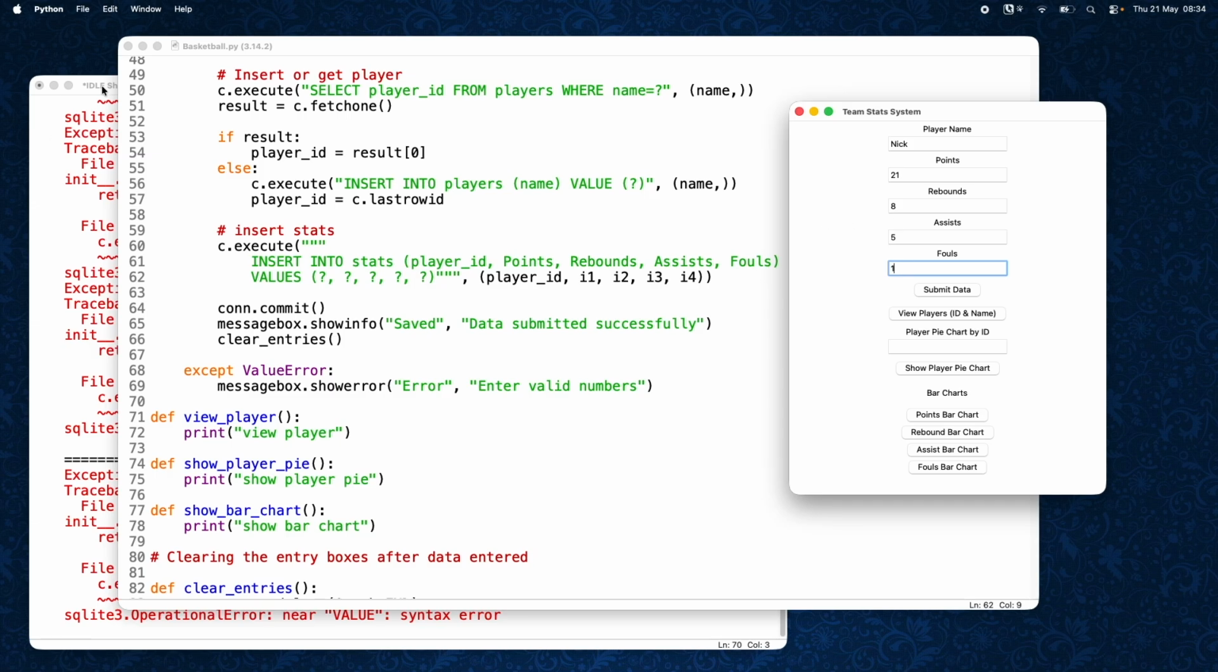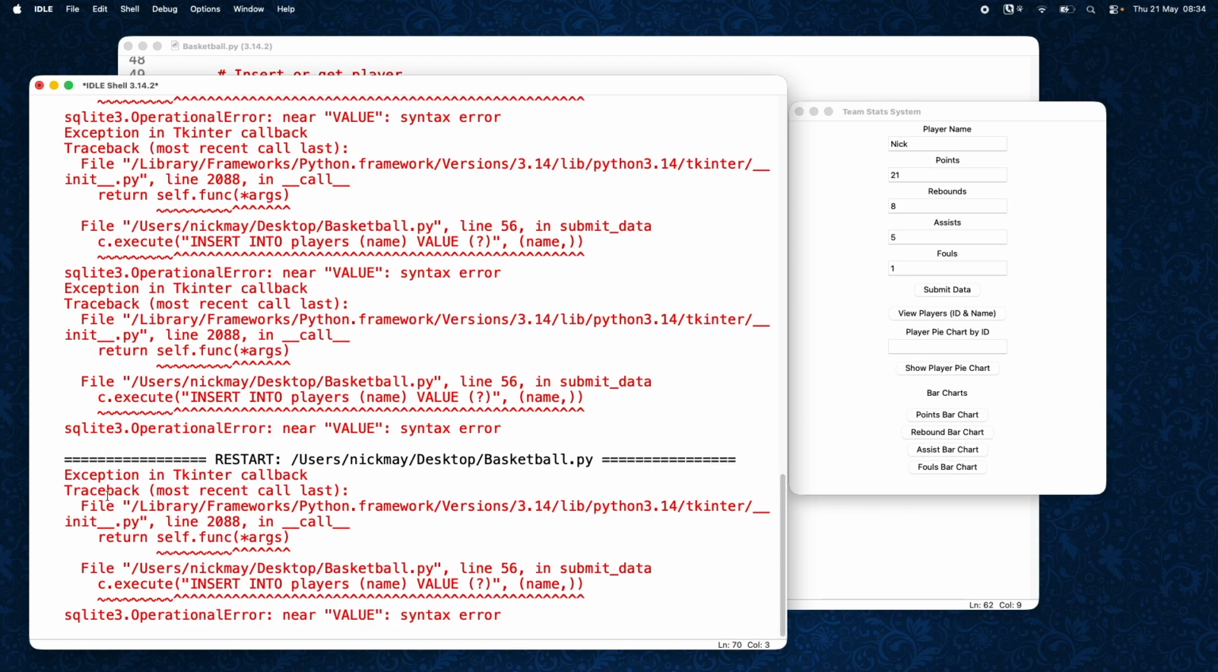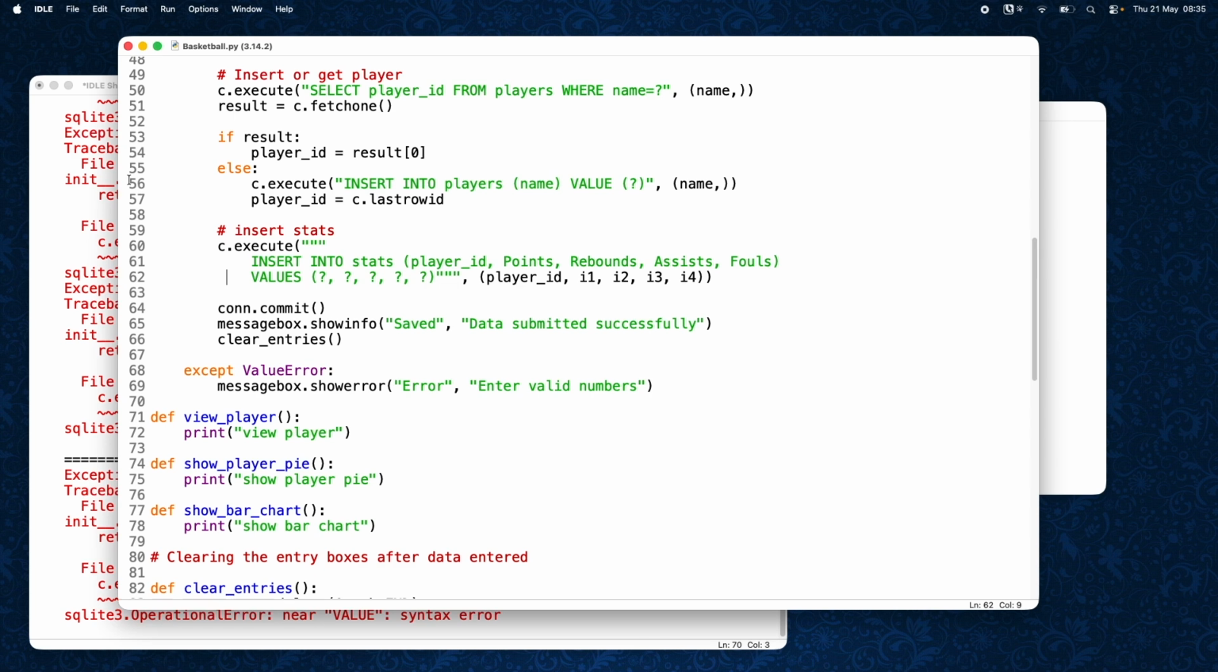it didn't. And I also noticed in the background here, my error file came up, and it says operational error near value, syntax error. Syntax error means a typing error of some sort, a mistake I've made there. And it tells me line 56. So window, show line numbers. So I show my line numbers. I go to 56. And at 56, there's an error in my code there somewhere.